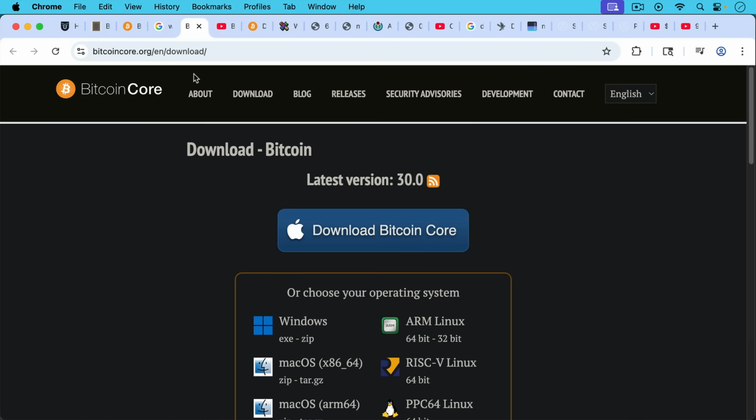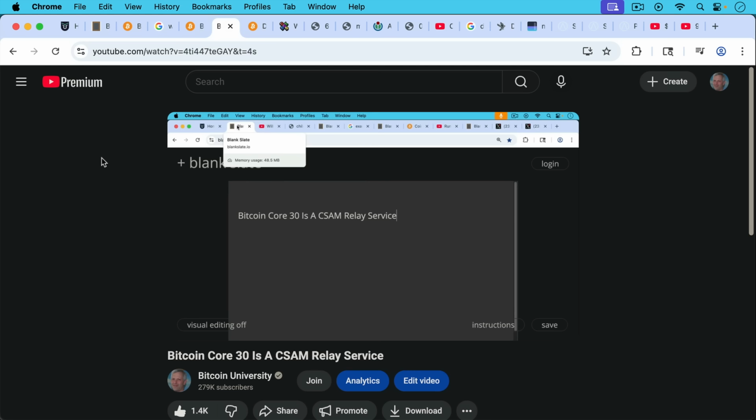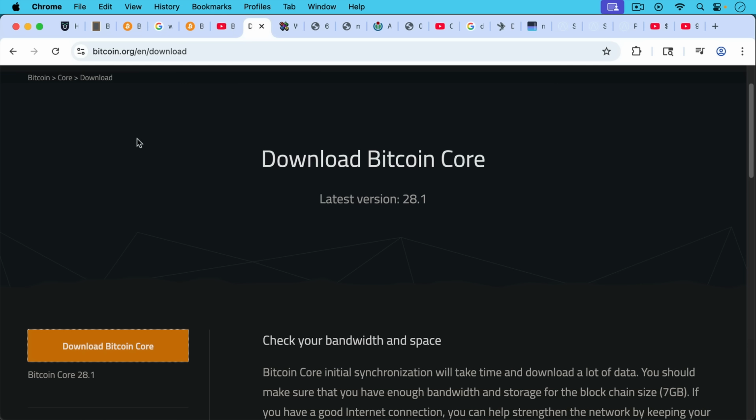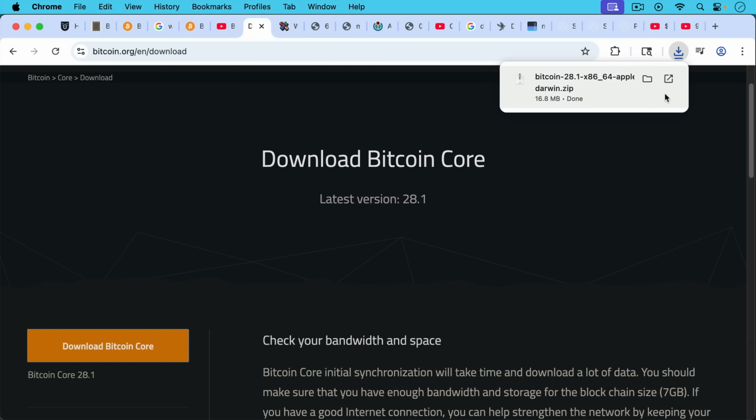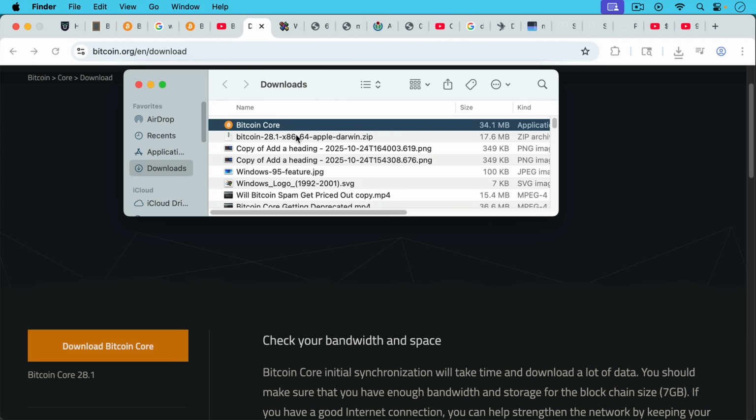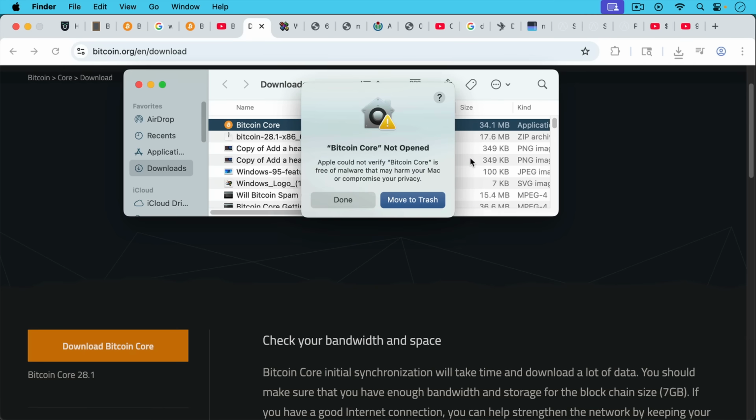That takes me to the latest version, Bitcoin Core 30, which unfortunately I've heard is malware and a CSAM relay service. So I'm going to choose to download a previous version. This is Bitcoin Core version 28.1. So let's download it and take a look and see how easy this is to run a node. Let's open it up, and now let's run it and see what happens.